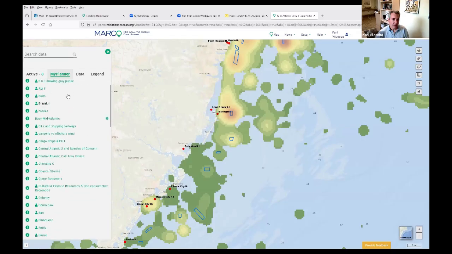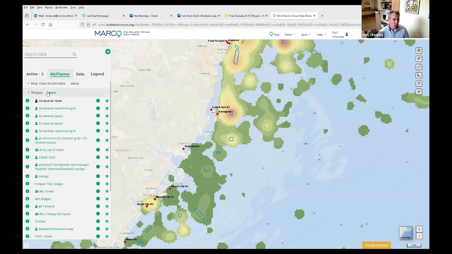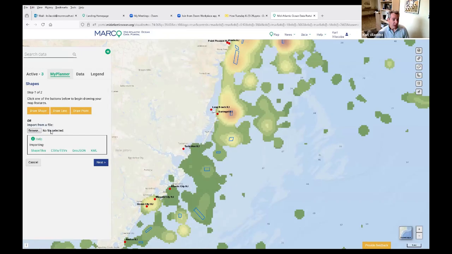Moving on, the Shapes tool gives you a lot of options. You can here either draw polygons, draw lines, draw points. If you have a spreadsheet full of different coordinates, you can upload them. If you have your own shape files, you can upload them, GeoJSONs and KMLs. Very easy stuff.